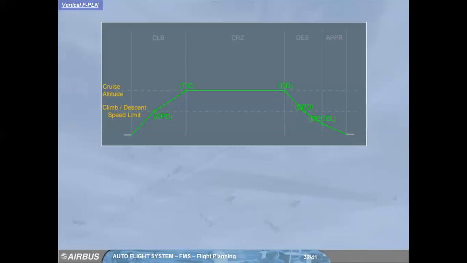The pseudo waypoints indicate a vertical flight plan event. On the MFD flight plan page, they are displayed in brackets. On the ND, lateral and vertical pseudo waypoints are indicated with dedicated symbols. Speed limit, the point where the aircraft will cross the climb or descent speed limit altitude. Top of climb, the point where the aircraft will reach the cruise altitude, or the step climb altitude, if there is one.